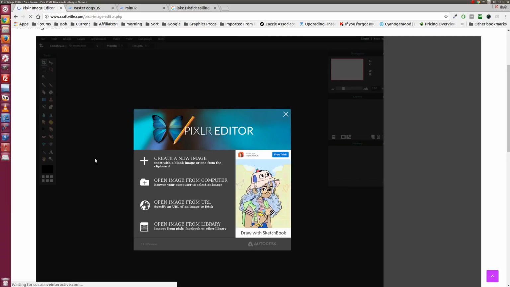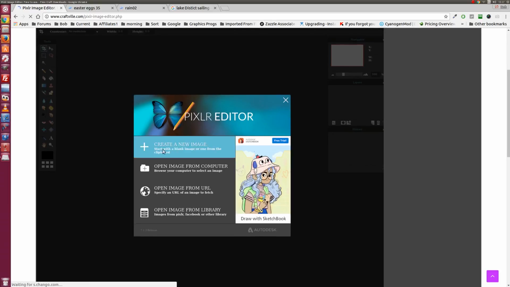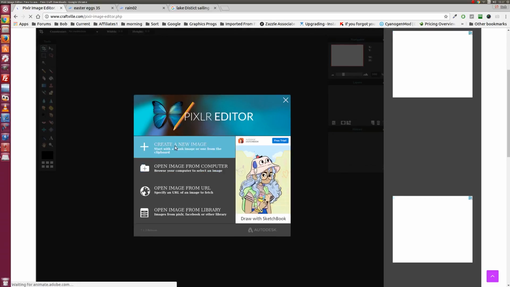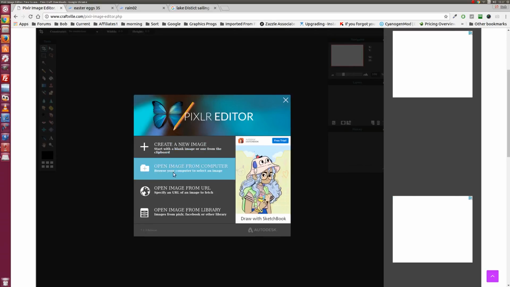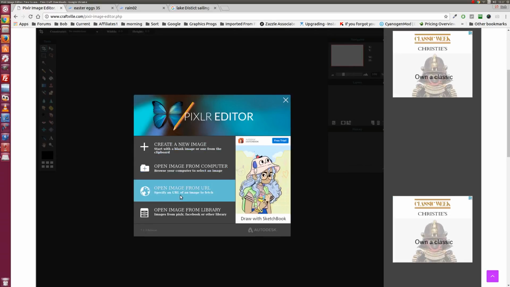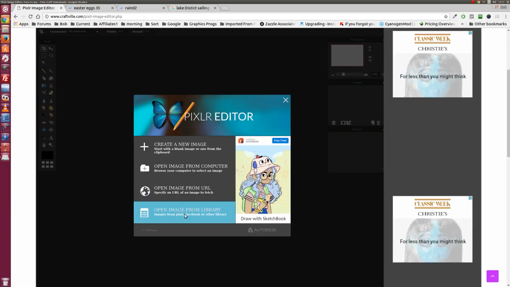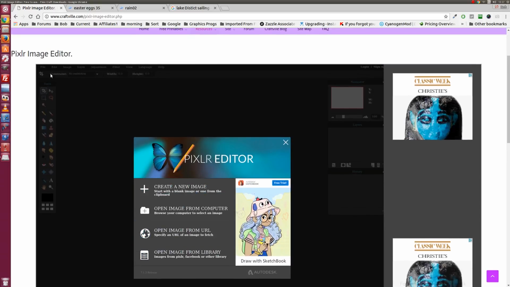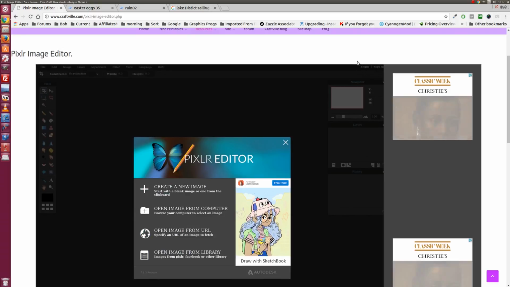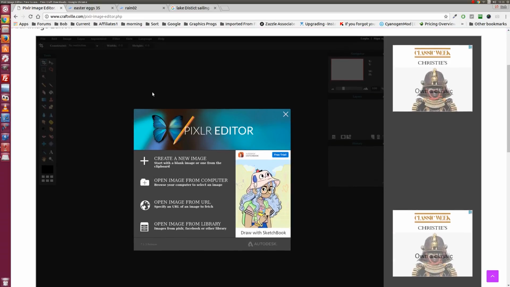It will open in a window and there it is, and you can see you're immediately presented with four choices: create a new image, open an image from computer, open an image from URL, and open an image from library. Now you don't have to worry about the library, that's just to do with Pixlr. You'll see a little login and sign up in the top right here. That is for the Pixlr site, not for Craftville, and you don't have to do it.